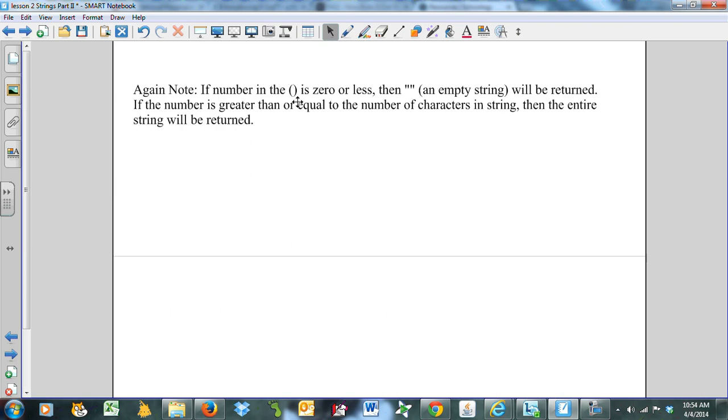Again, if the number in the brackets is 0 or less, then the null string, the empty string, will be returned. And if the number is greater than or equal to the number of characters in a string, then the entire string will be returned.